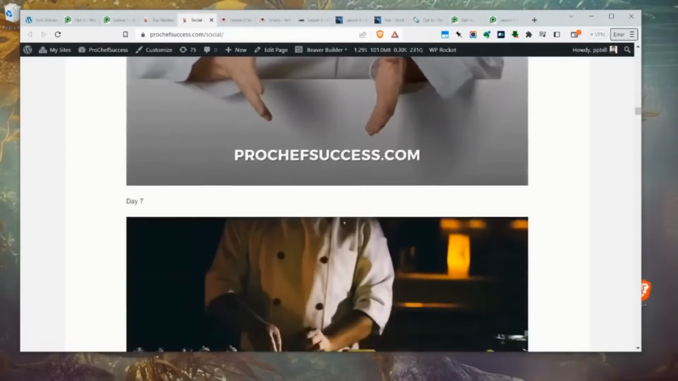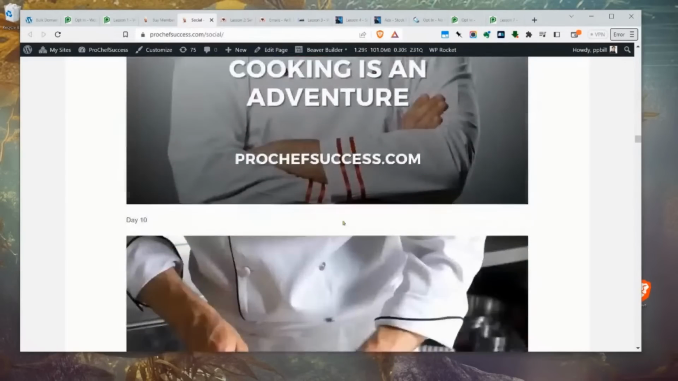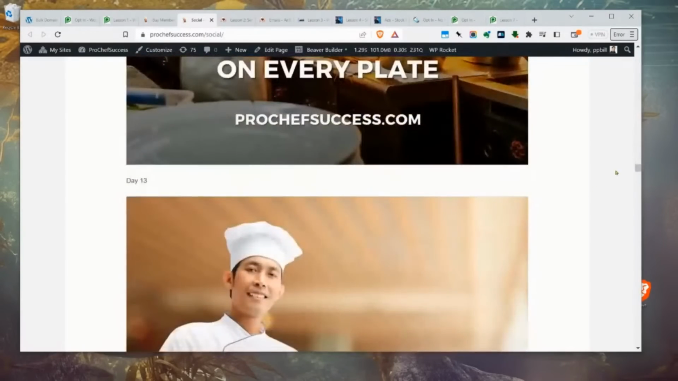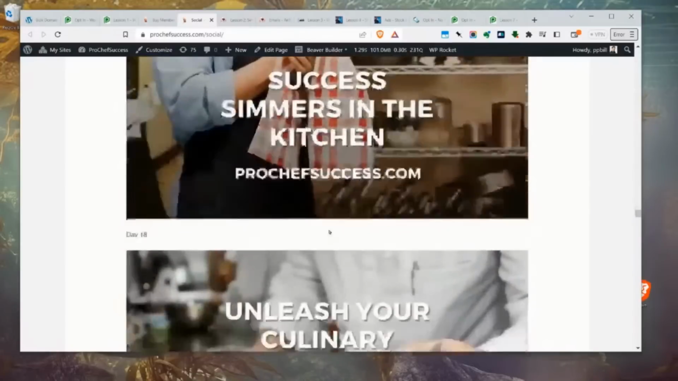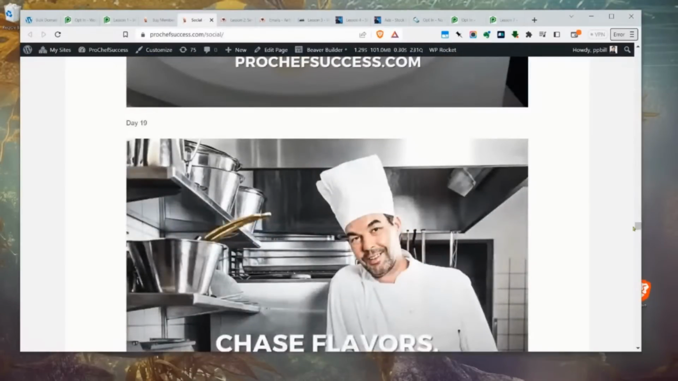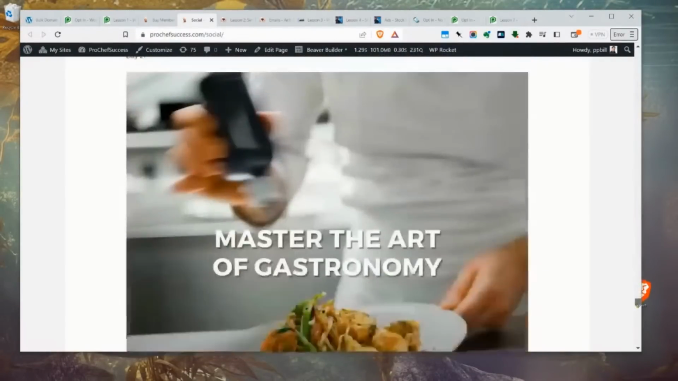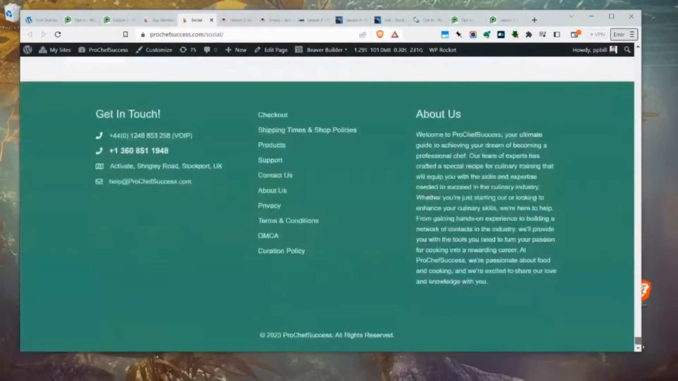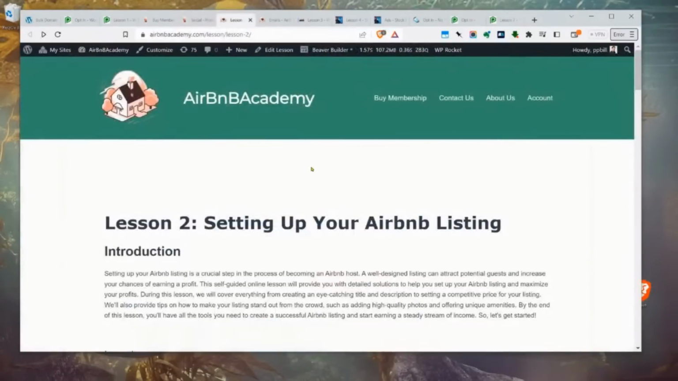So those are all set up. You have a bunch of social media posts ready to go. In fact, if we keep scrolling, look how many there are. All of these are done by AI, by the way. So you have an entire month. If you did a post a day, you have 30 different social media posts done for you. That is amazing. Here's another lesson. So this is an example.